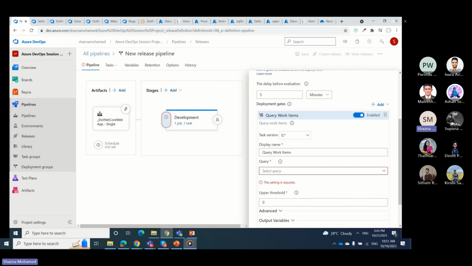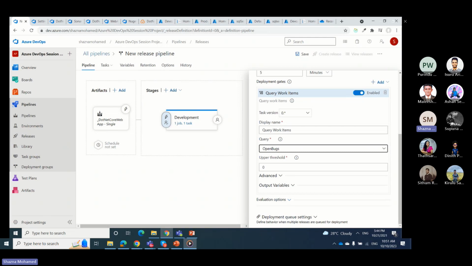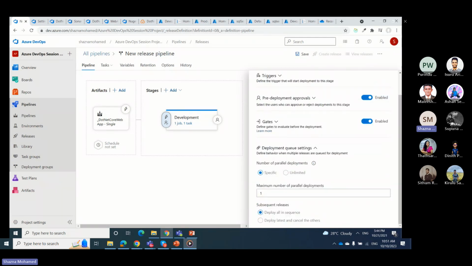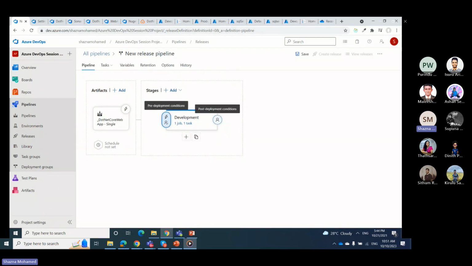For example, I have a query for shared queries and open bugs, which I previously showed you inside the queries section. So this is going to check whether there are any open bugs as per that query. If there are any open bugs, then this won't do the deployment. It will stop at the gates. Likewise, you can set the deployment queue settings on whether it should run in parallel with other stages or not, and many more things. And the next one is the post deployment.